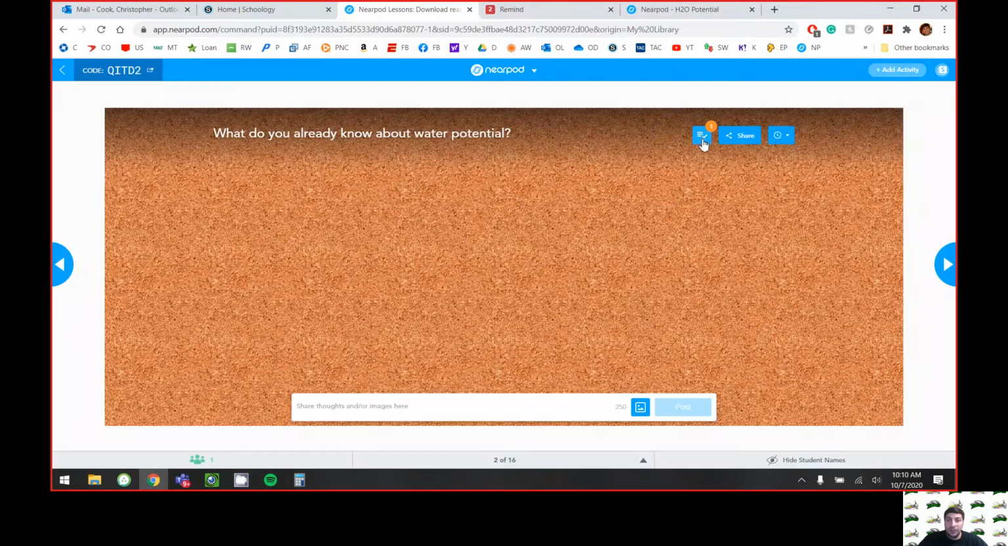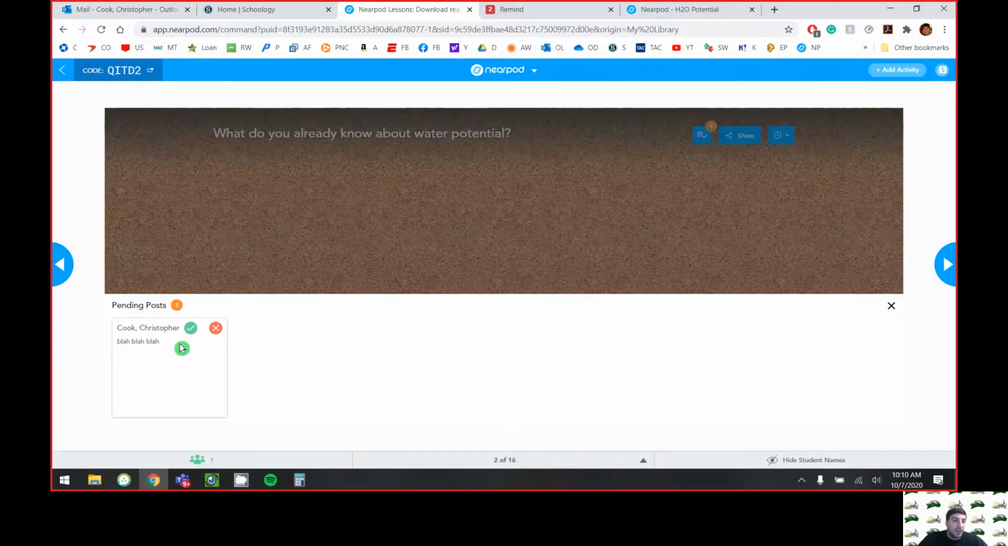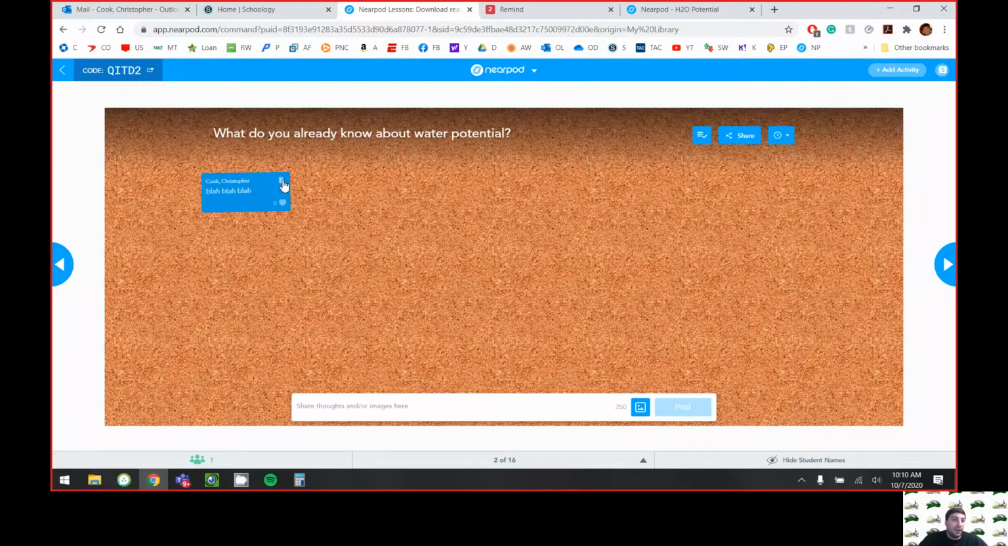And you can see this little check mark right here with a 1. You can see Chris Cook wrote blah, blah, blah. So I can either approve it or deny it. If I approve it, it pops up. And if I want to say, oops, I didn't mean to do that, I can trash can it right there. So there's always that option.